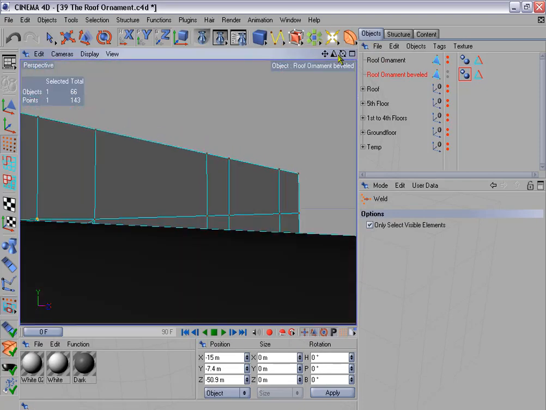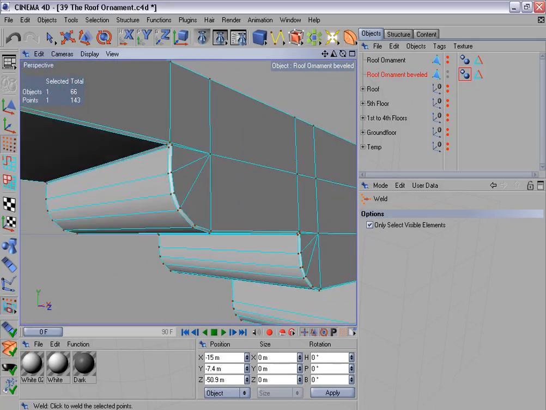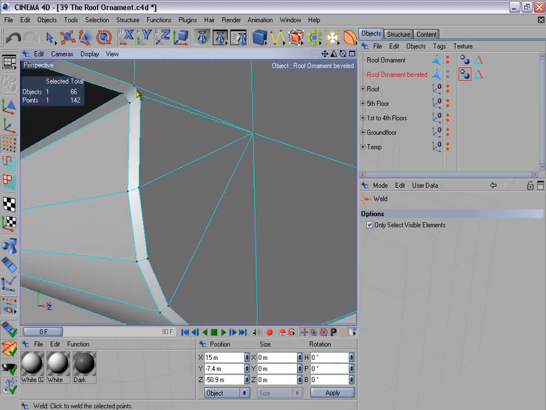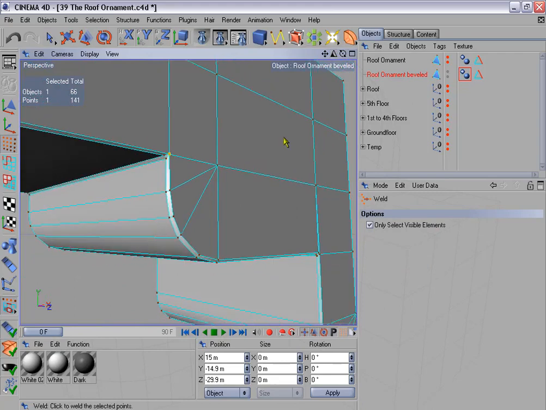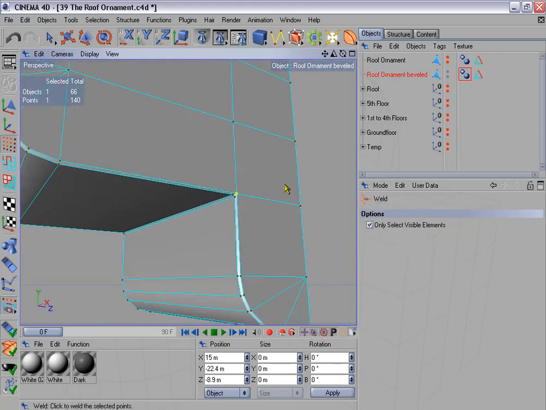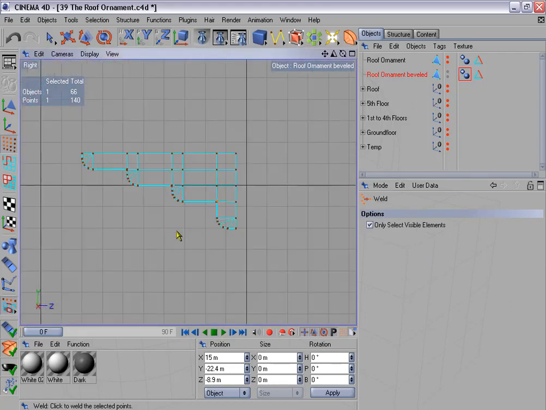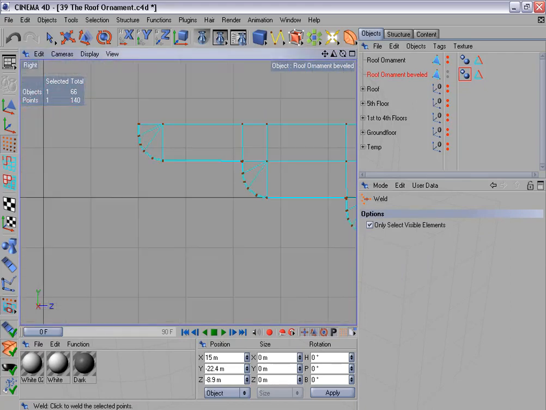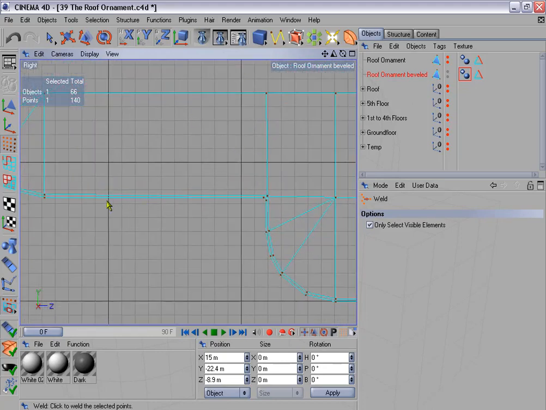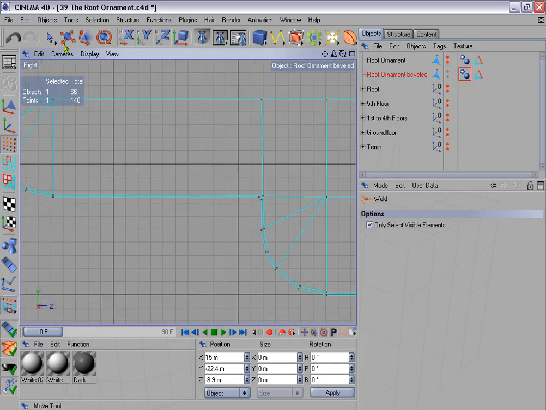Now let's go over to the other side here. Select these 2 points, weld them, and I'm going to select these 2 points and weld them. And we also need to select these 2 points here and weld them. Now let's go to the right view. And if you get a little closer, you can see that by welding these points, the size of the beveled edge here has changed. So I want to fix that.